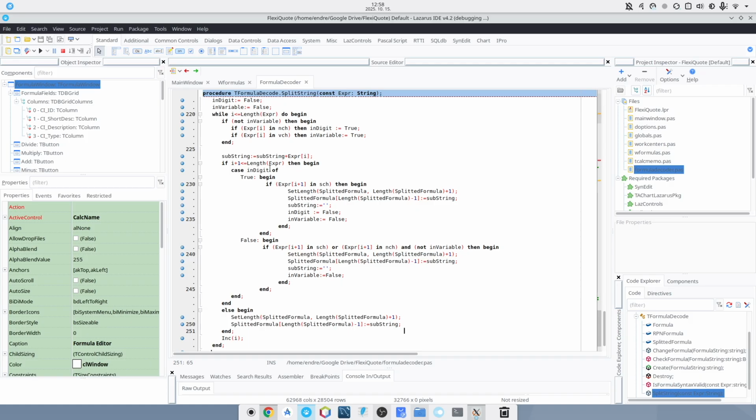So if we are within this, so we are collecting a function name or a number, then we simply just need to check if the next character in the string is a separator character or not. So if we are getting an operator, or we are getting a bracket, if we are at a separator, then we simply need to add the substring to the splitted formula, and then we need to clean out everything. So the substring that we are basically leaving the digit status or variable status.